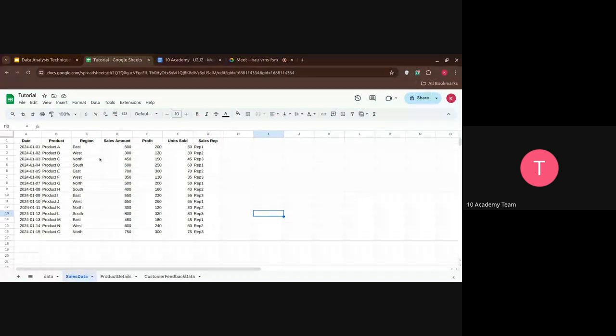So we have three data sets. The first data set is the sales data set. It includes the date when the sale was made, the product ID, where we have I believe 15 products, and the region, where we have four regions. The sales amount is how much was sold on that day, in that region, for that product, and the profit. If you want the cost of the product, you can subtract the profit from the sales amount.